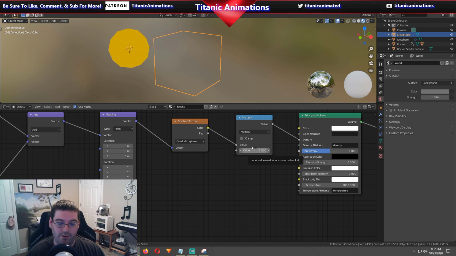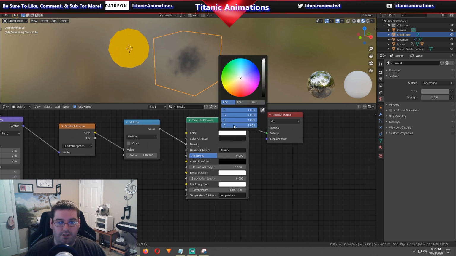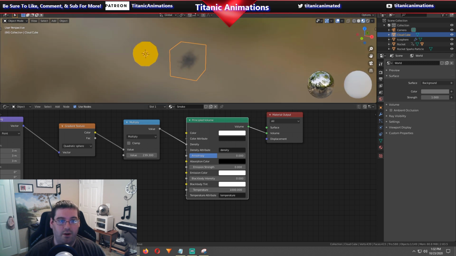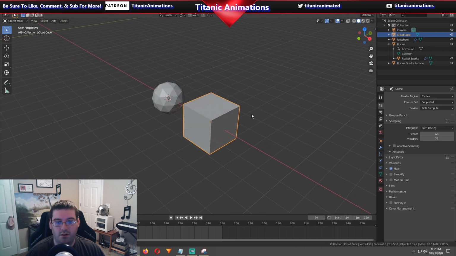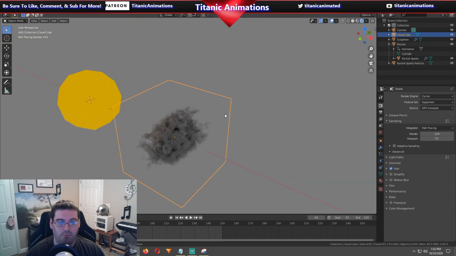Play around with it. If you want to copy my settings, then copy them. But as you can see, the more you drag it up, the more cloud you get. About 239. That's decent. And again, make sure that you change the color of the cloud itself to white. And there's that. So now you have your own little cloud. You come over to the rendered view. Boom.